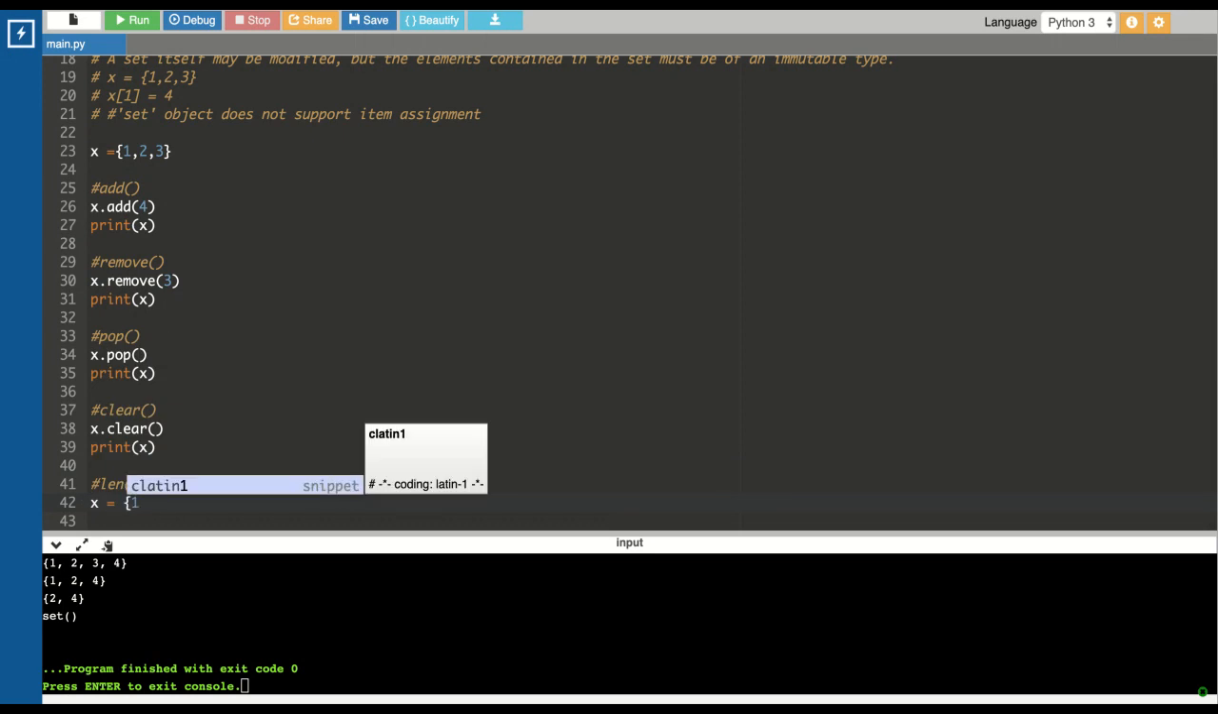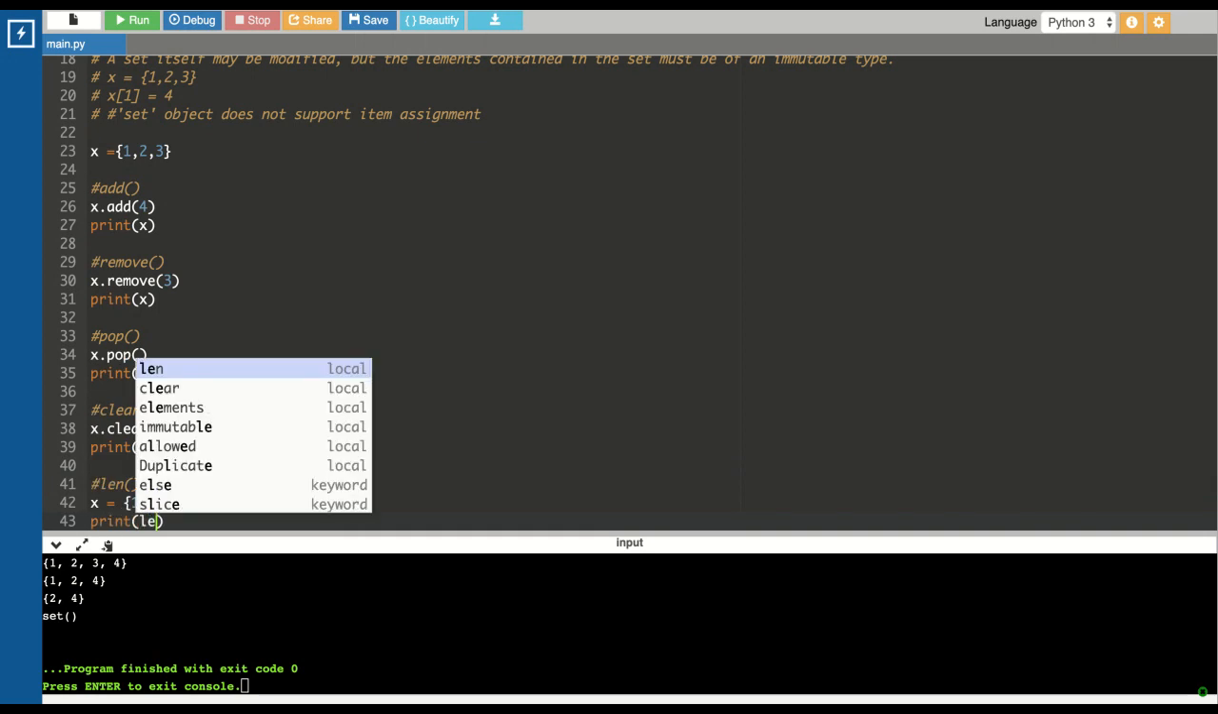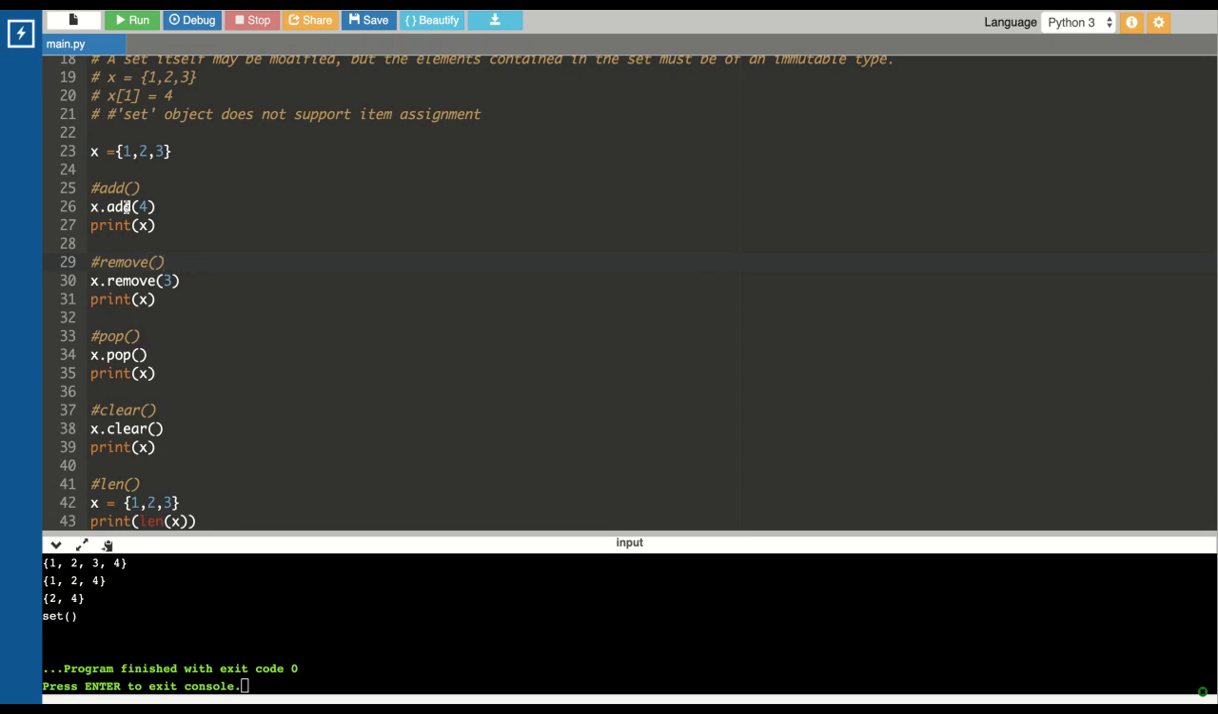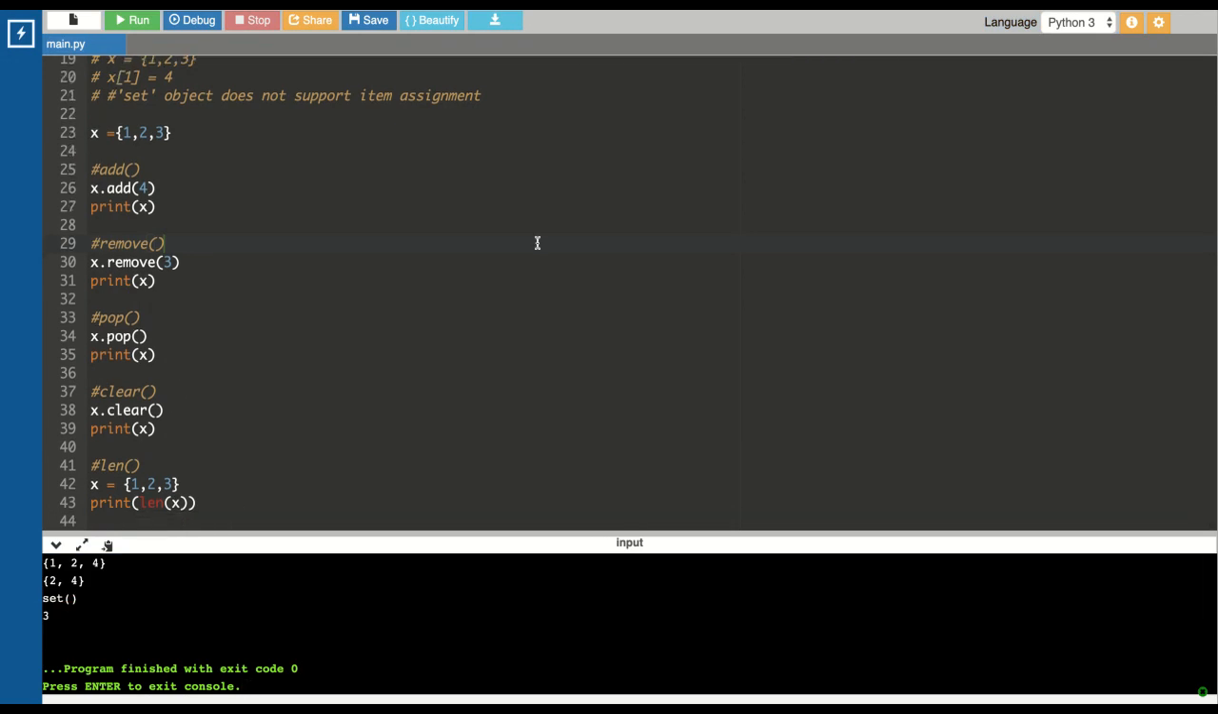And length will give you the length of the set, like the number of elements in the set. For that, let's again reassign the set to 1 2 3. Print length of x. Here you can see the output is 3. That means the set has 3 elements. So these are the normal operations that we perform on a set.